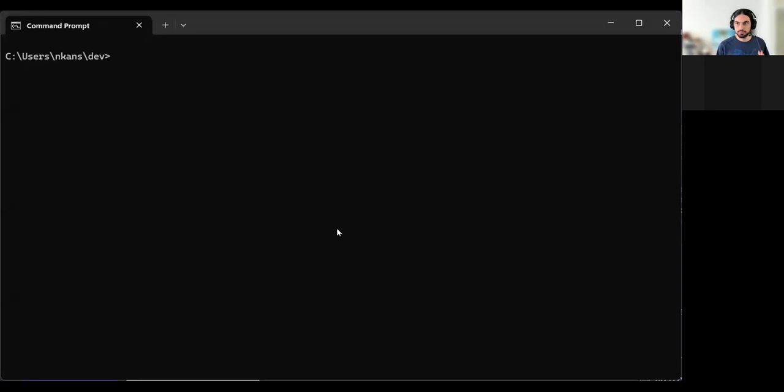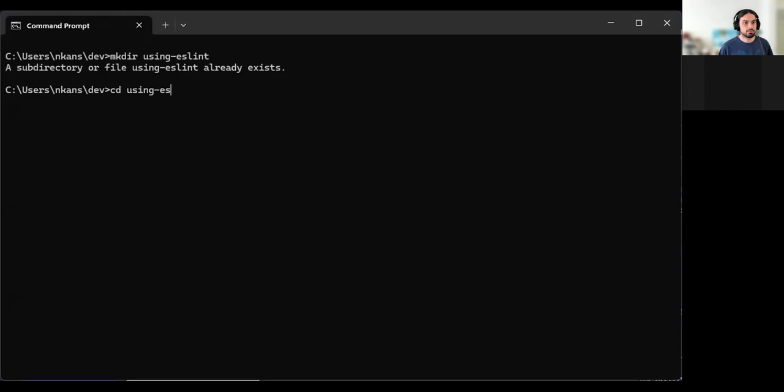I'm just going to start off. I'm in the terminal and I'll make a directory. I'll call it using-ESLint. I already have it, so it's going to error out. That command is the same for either Windows, Linux, Mac OS. And then you're going to cd to the directory to change directory to that.